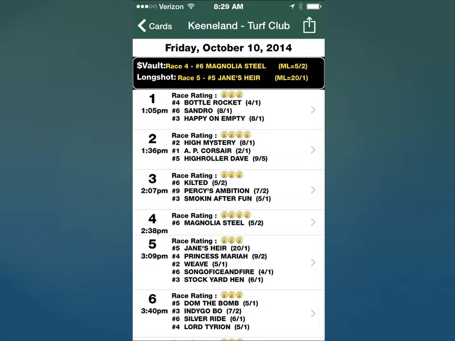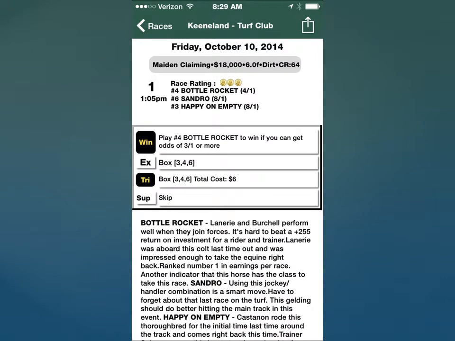The top of the page lists the Money in the Vault horse, which is the most likely winner on the race card, and the best long shot play of the day. Tapping on a race launches a screen with more information. This screen offers suggested wagers and also detailed commentary for the contenders in each race.